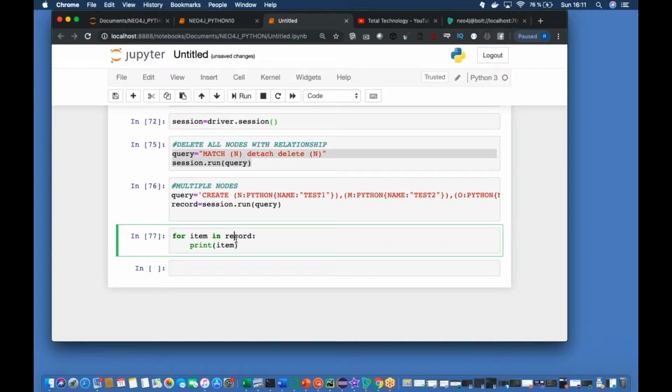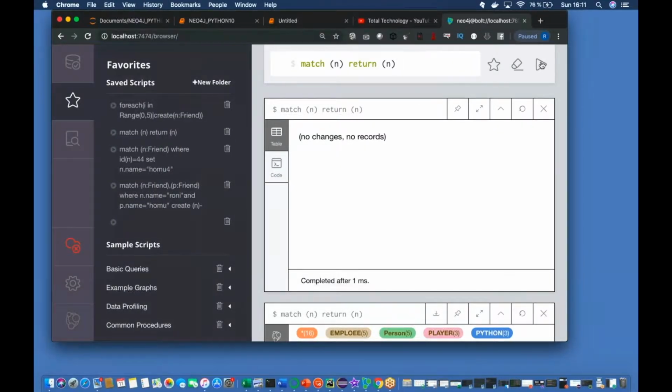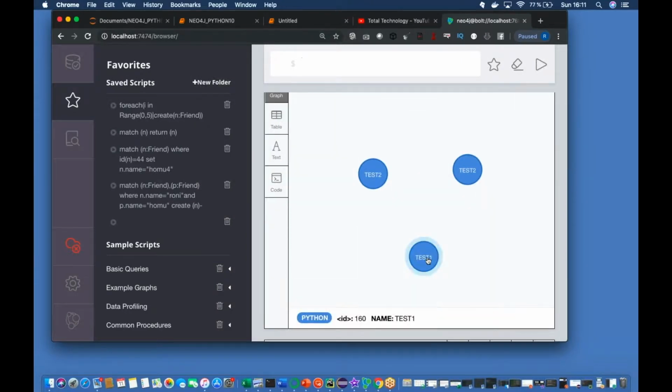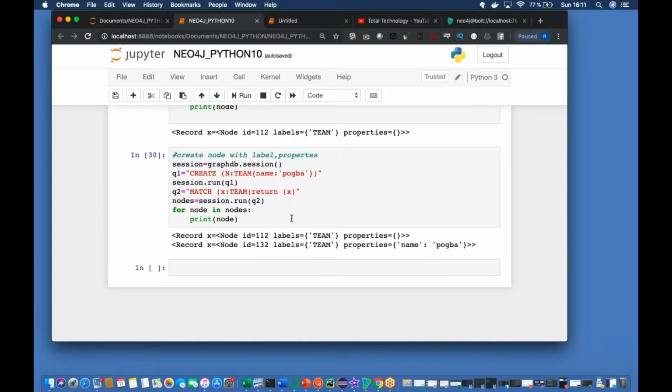What happened? Not sure why this is not coming. Let me check this from the Neo4J browser console. It's displaying test1, test2, test1, test2, test2. Okay, but why this is not coming here, I'm not sure. It was there before. It should be coming, right?